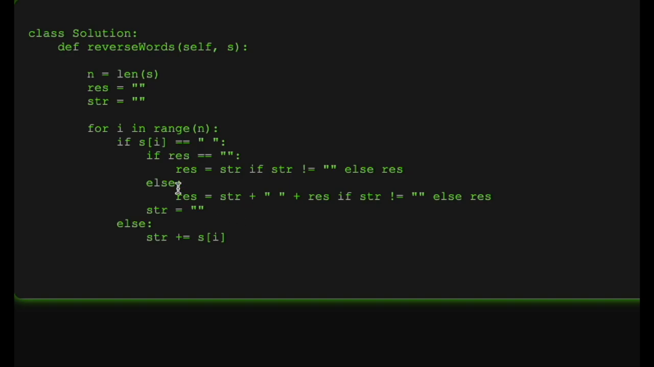But what if we don't encounter a space and the current character is actually a non-space character? Then in that case, we will be entering the else part over here. And over here, we will be adding the character of the current iteration to the str string that we are building. So as and when we encounter any non-space character, we will keep appending it to the str string, to keep building that particular word till we actually hit a space, and then break that word and append it in the beginning of the res string, right?